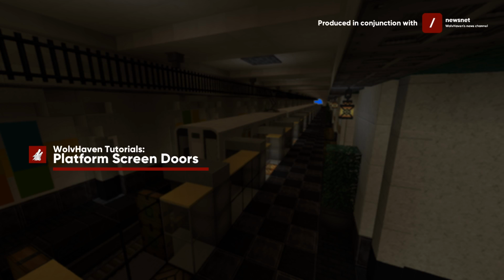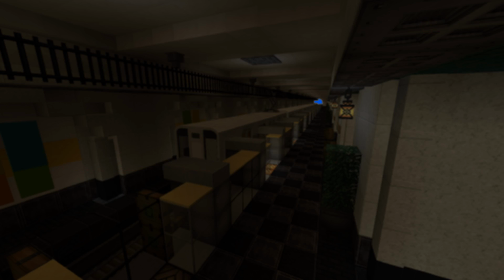This is a tutorial video on how to make a platform screen door, followed by how to connect this to a railway system that uses the Traincarts plugin. Let's get started.